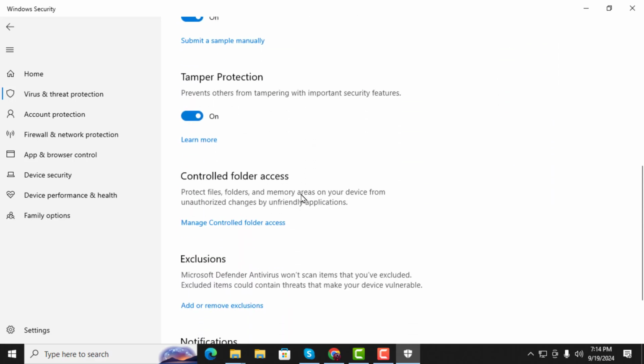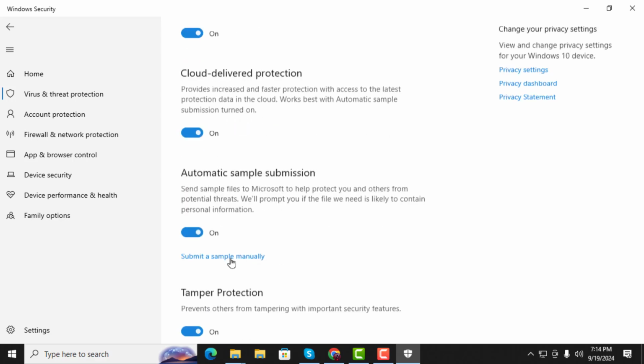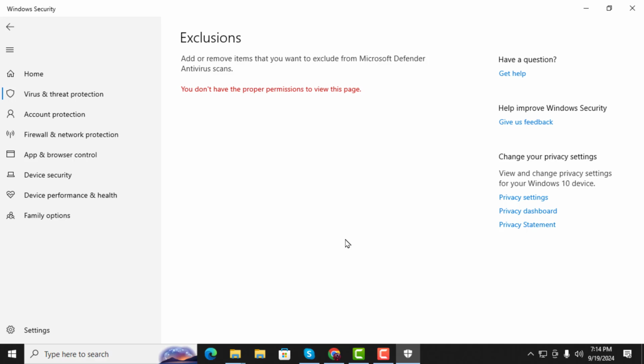Step 3. Now, scroll further down to find the Exclusions section. Click on Add or Remove Exclusions. Then click Add an Exclusion. Choose the file or folder you want to ignore, and when prompted, click Yes to confirm.